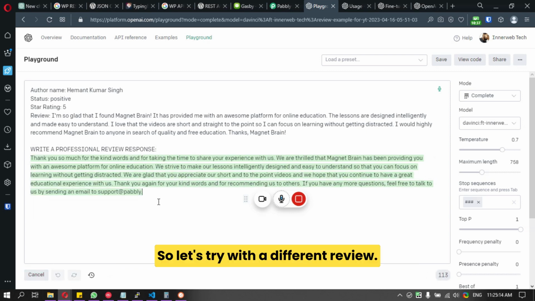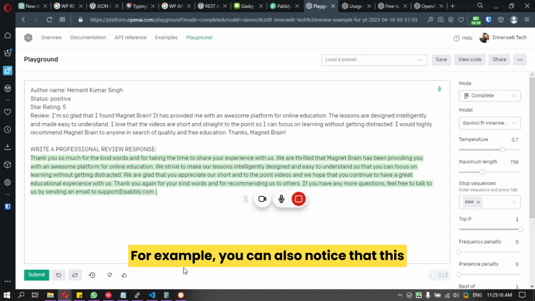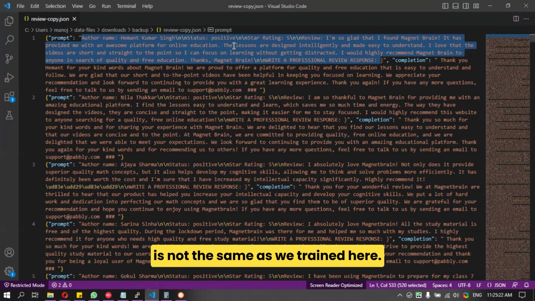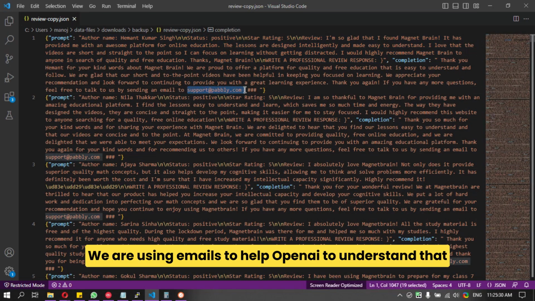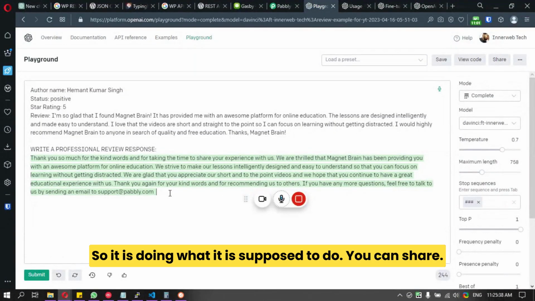So let's try with a different review, for example. You can also notice that this is not the same as trained here, but we are using some of the examples to train the model, right? You can also see here we are using emails to help it understand that we would need to provide an email address in the response. So it is doing what it is supposed to do.